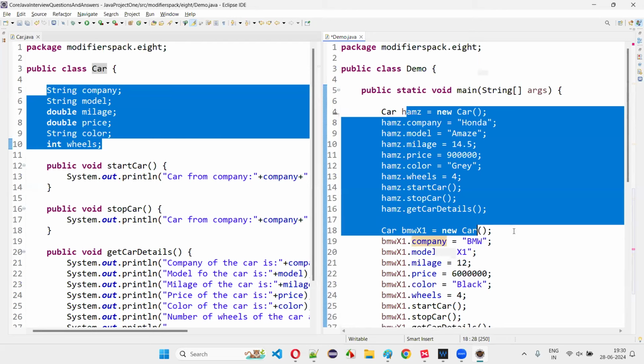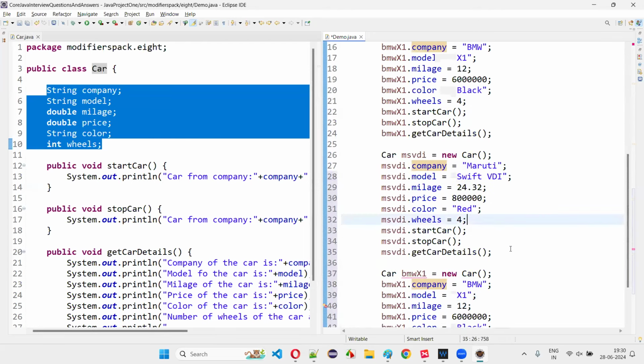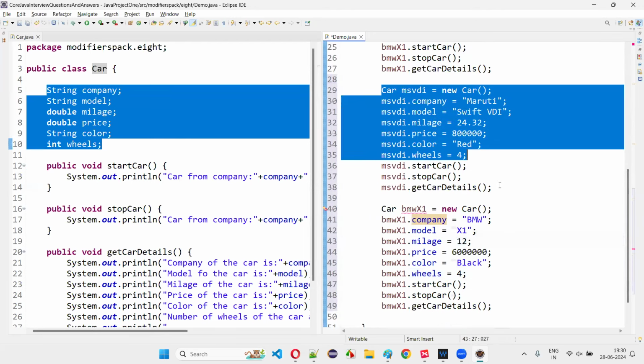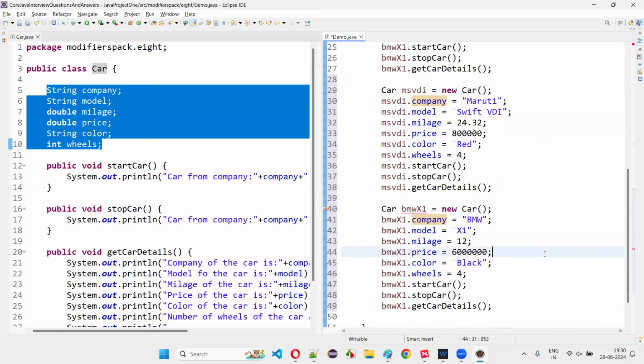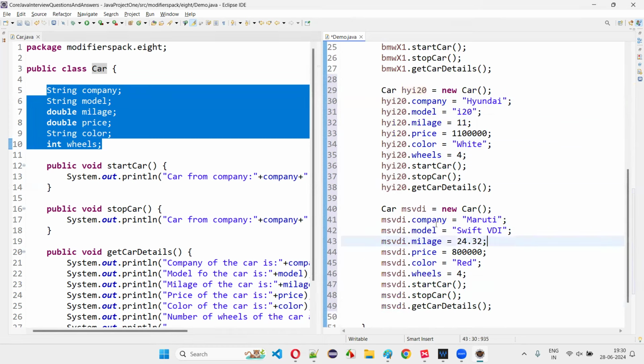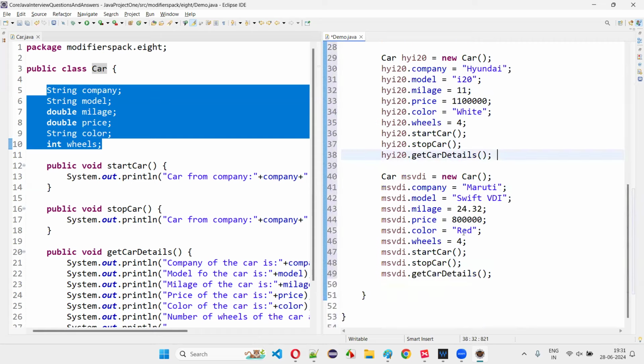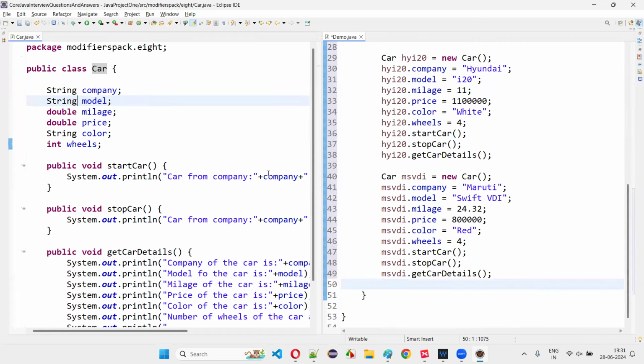So here, how many are there? BMW X1. I think I have made some mistake here. I'll copy this and undo with Control Z. Hyundai i20 is what comes here. And the last one is this one, the Maruti Swift VDI. I just pasted it here so that we have 4 cars, each one holding different values for the instance variables.